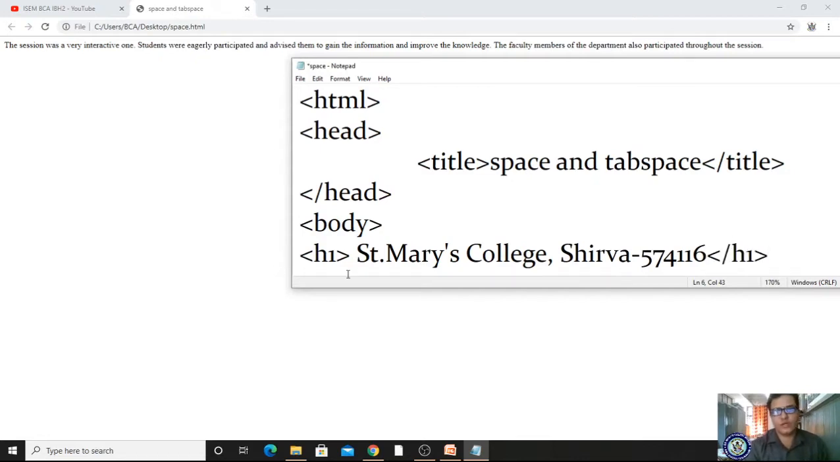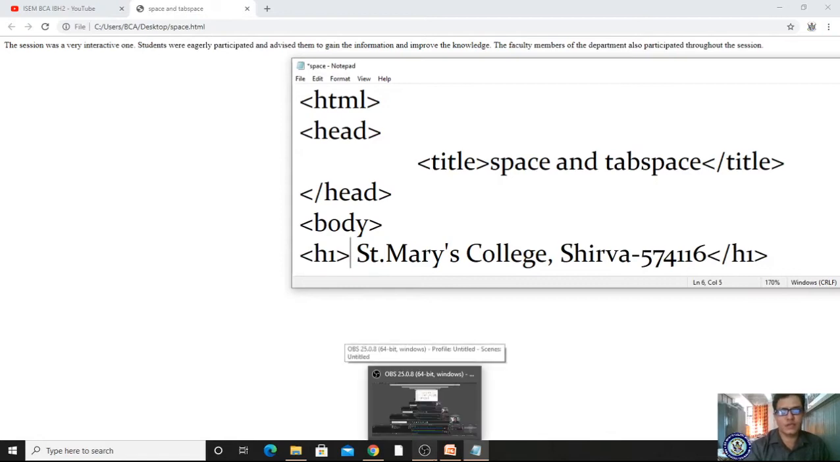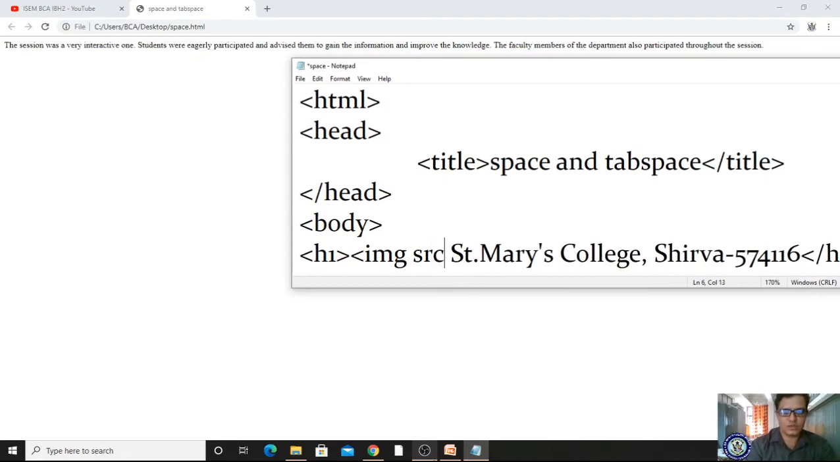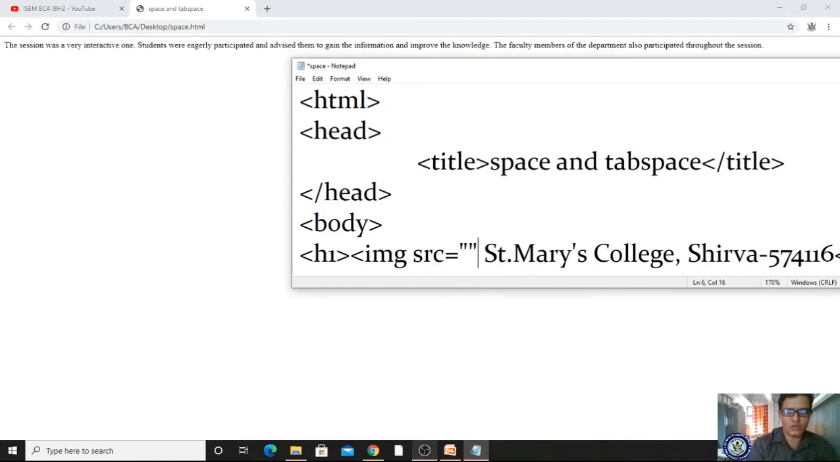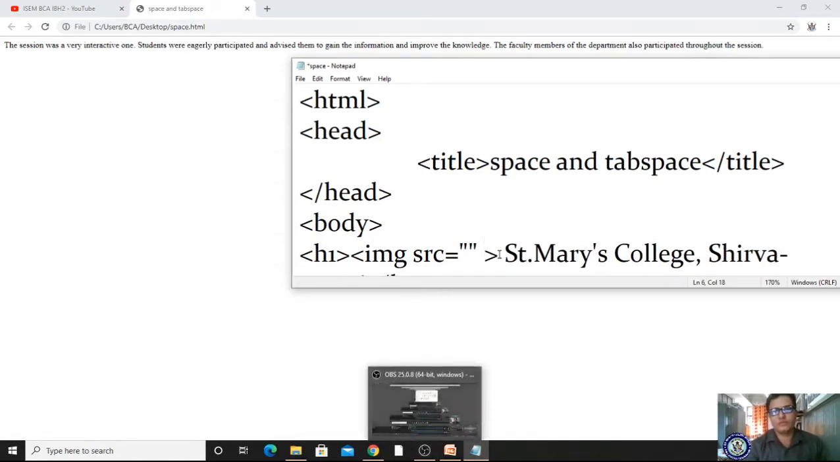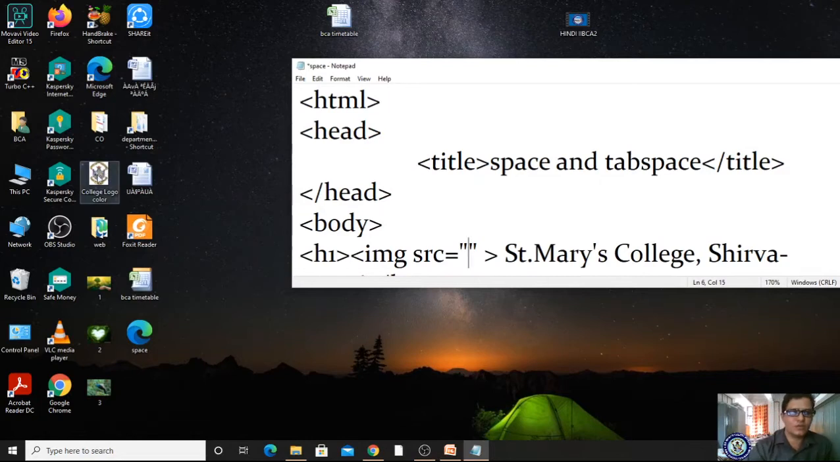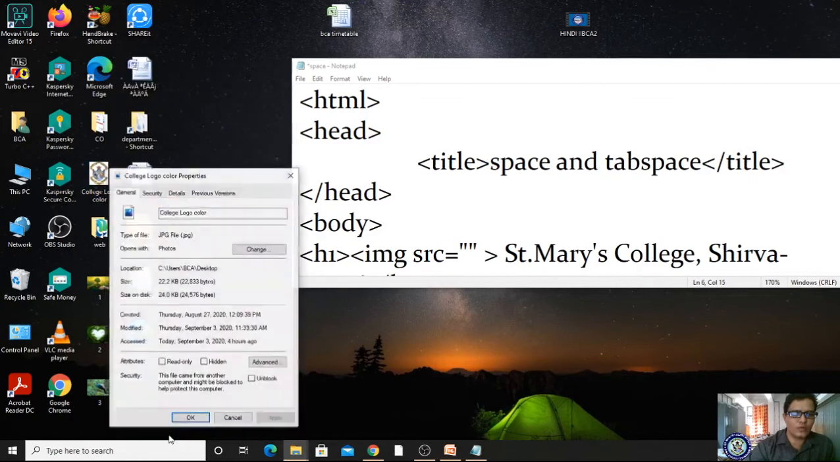Suppose I want to place one image here, what do I have to do? I have to use img src within double quotation marks, and I have to specify height. Before that, we will see the image tag. Then how to check our image? I have this image, right? I want this image. Then how to place it? We have to right click on that.